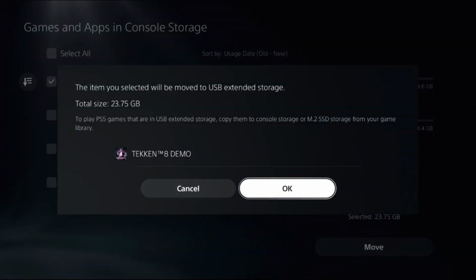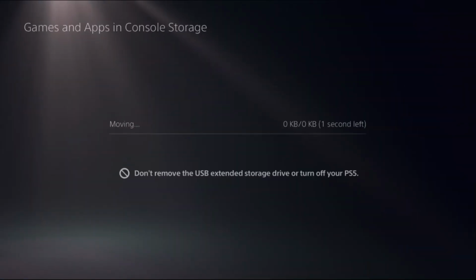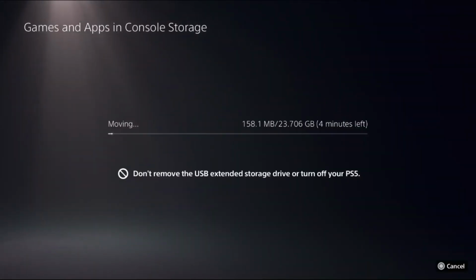Now select OK. And this will take a few seconds or minutes to complete the process. You need to wait for it. Don't remove the USB extended storage drive or turn off your PS5.